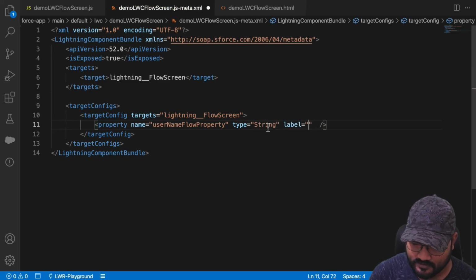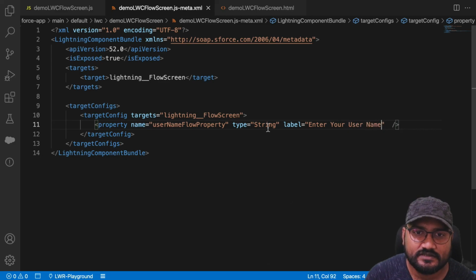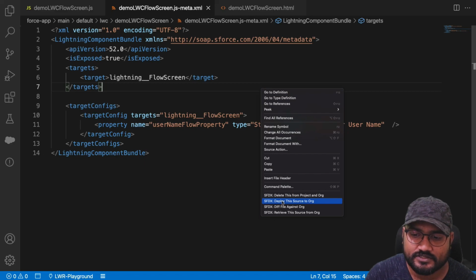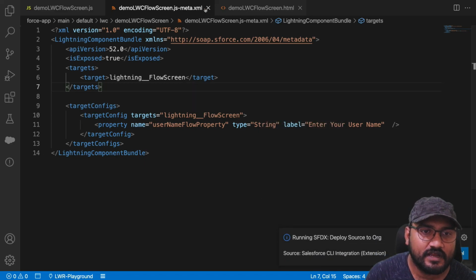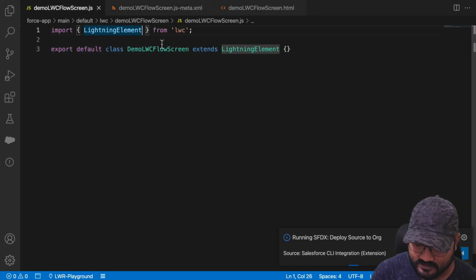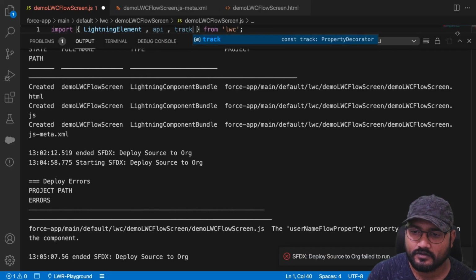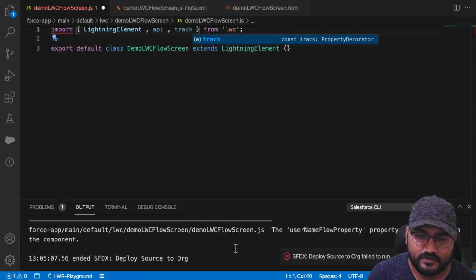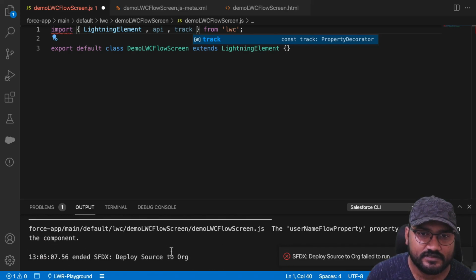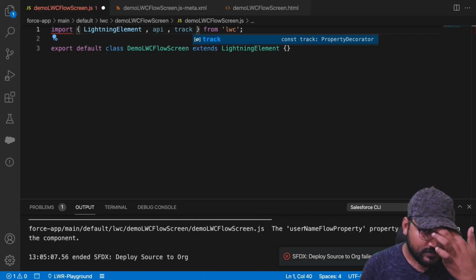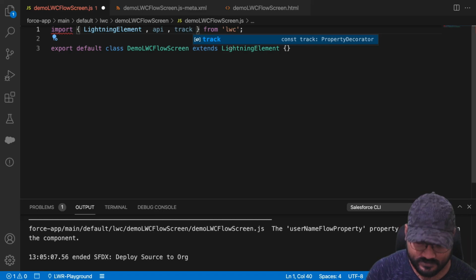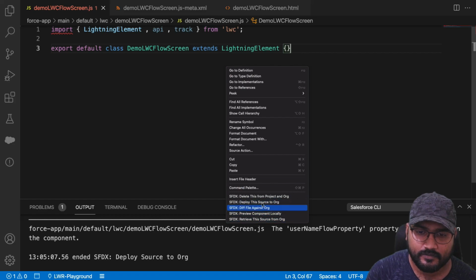Label equal to: Enter your user name. So this is a simple string that I created. Deploy this to the org. In the meanwhile, I'll go to the JS and add a property with @api and @track. Something went wrong: the property does not exist on the component. Username property. Save. Deploy.